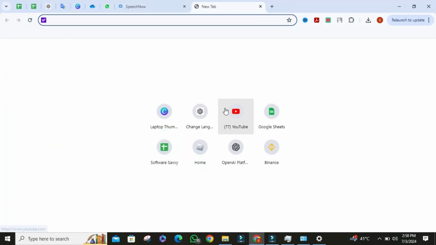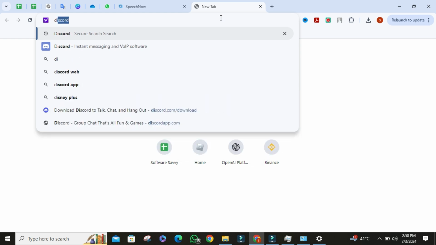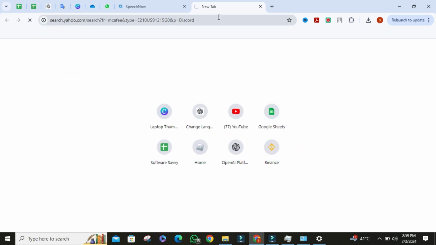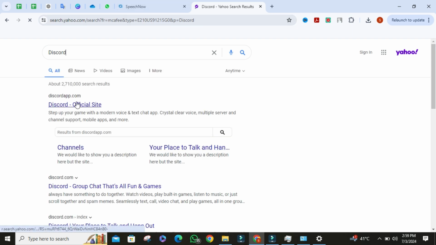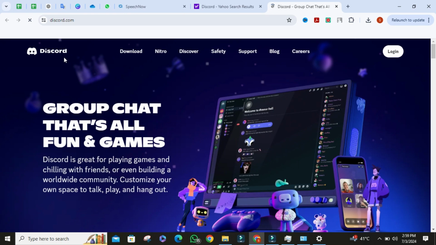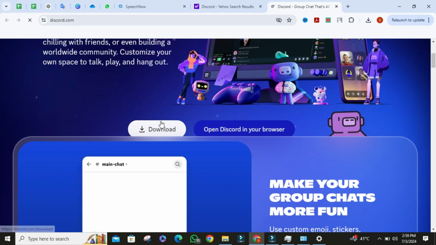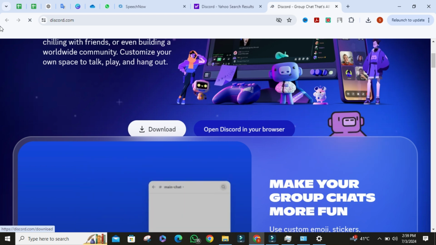Then open your favorite browser. Once it is opened, click on the search bar. Then search for Discord. Then click on the first official link. Then click on Download for Windows. Then download the app and complete the setup. Hopefully, following these steps has resolved your issue. And that's how you fix Discord not opening on PC.